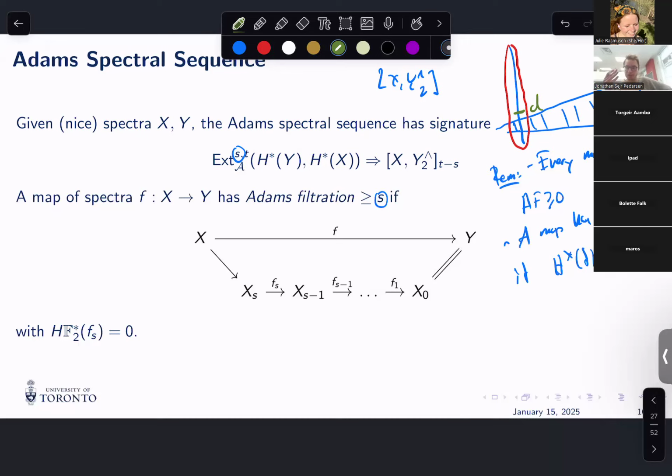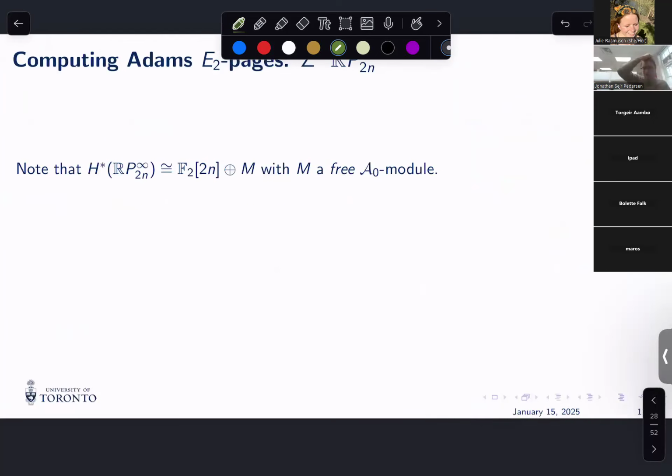We'll develop enough qualitative information about the Adams E2 page for the mapping spectrum that we're interested in. And then we'll develop Adams filtration bounds and play these guys off each other. And that will prove the theorem essentially. Okay, so as stated, let's get some understanding of these E2 pages.